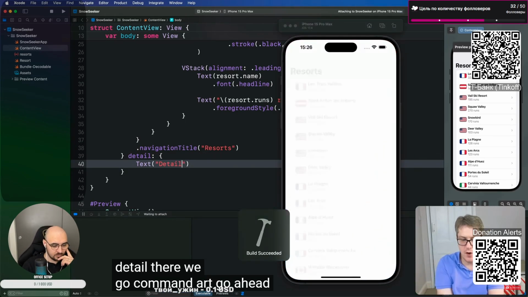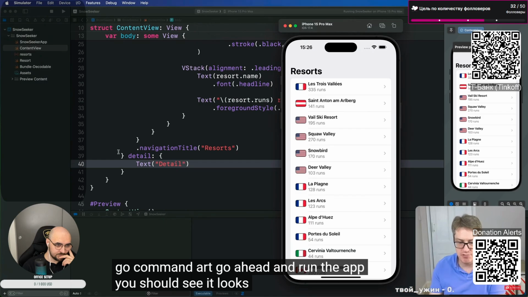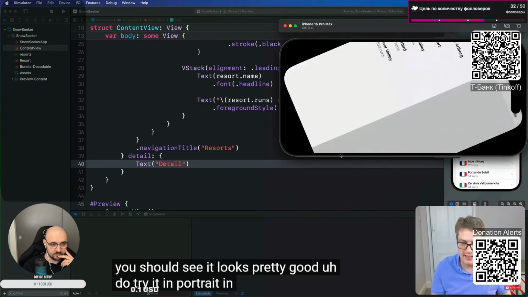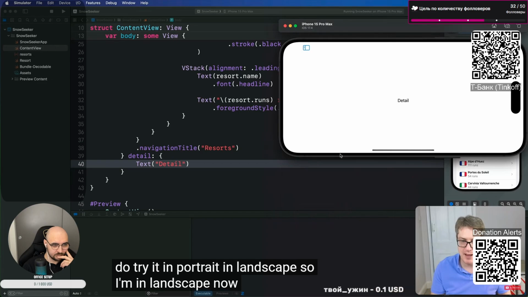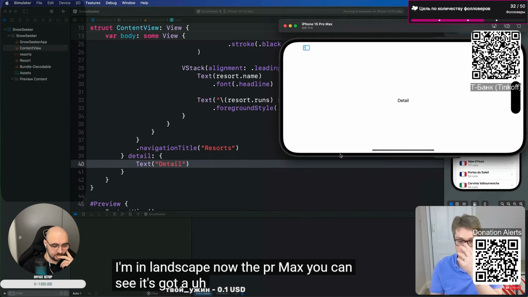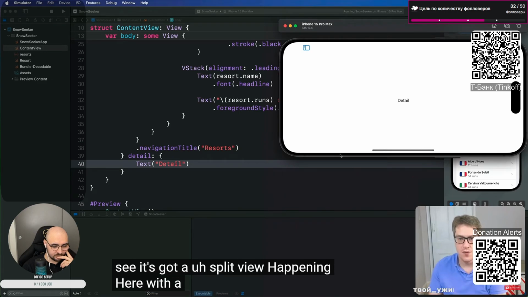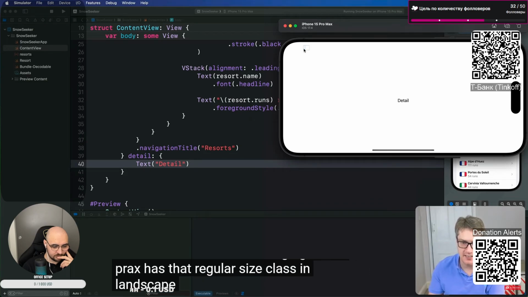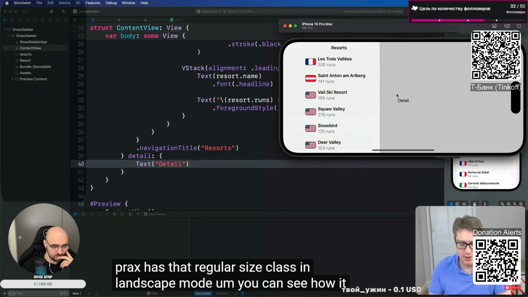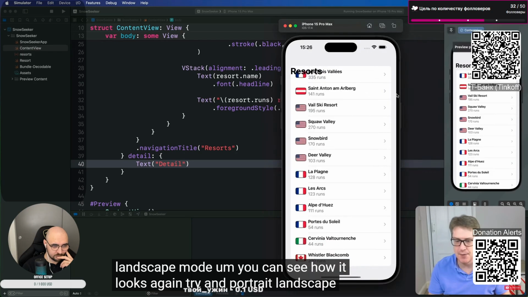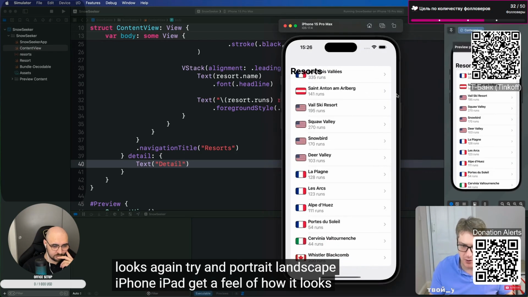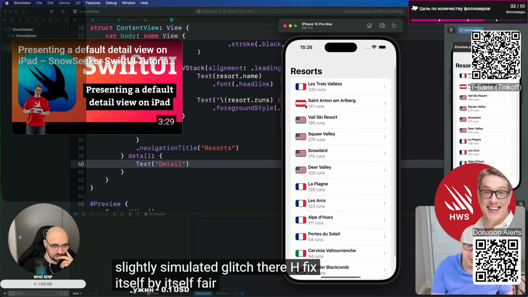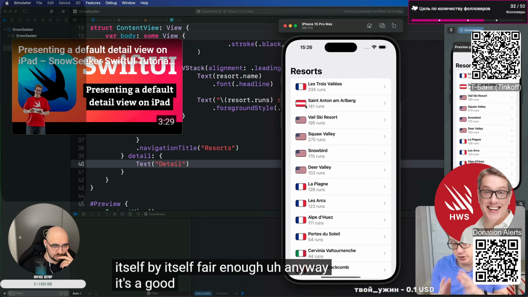Command R, go ahead and run the app. You should see it looks pretty good. Do try it in portrait and landscape. So I'm in landscape now in the Pro Max. You can see it's got a split view happening here with a sidebar thing. Again, the Pro Max has that regular size class in landscape mode. You can see how it looks. Again, try it in portrait, landscape, iPhone, iPad. Get a feel for how it looks. Oh, a slightly simulated glitch there. It fixed itself by itself. Fair enough. Anyway, it's a good start.